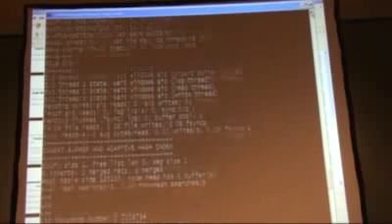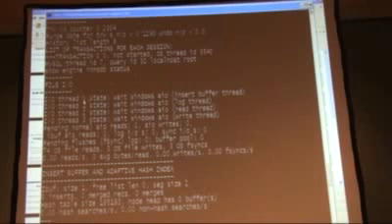Dirty pages from the buffer pool. So here, you see here, mark.